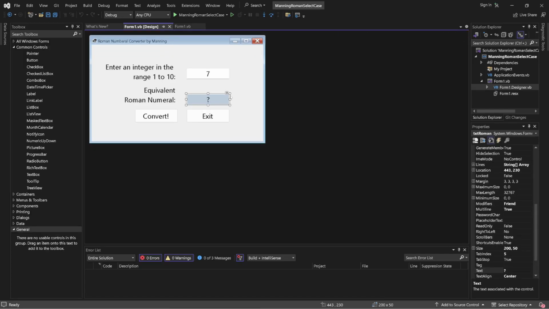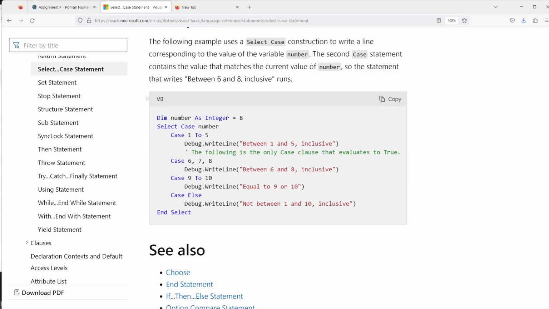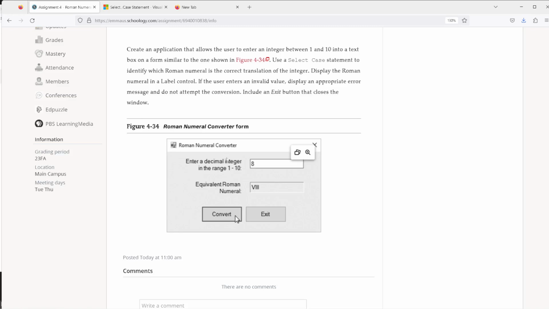Okay, so have I satisfied the requirements for this application? Let's take a look at the original specifications. Where did my original specifications go? Right here. I suppose I should go through all the test values. It does not say do a message box. It just says display an appropriate message and then do not attempt the conversion.